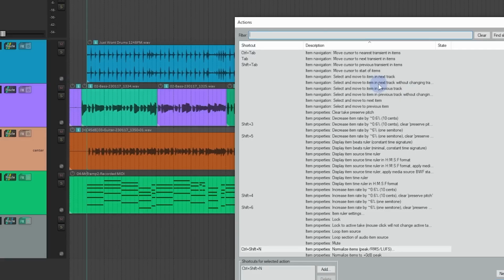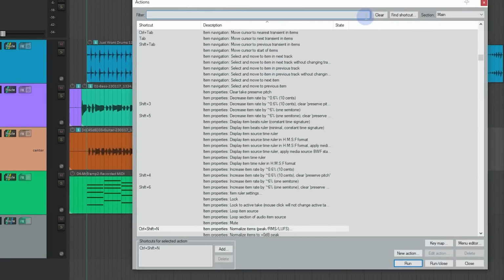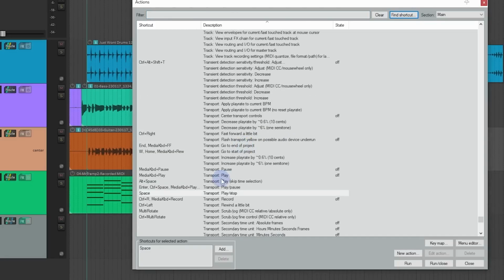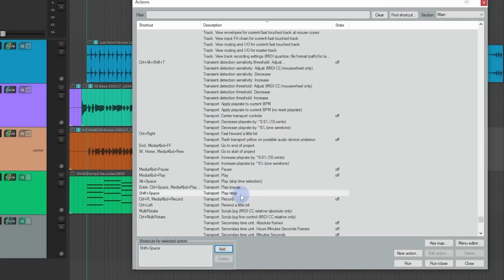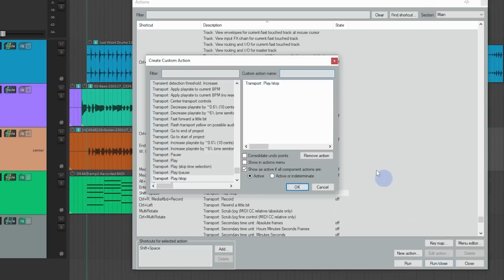So there's an easy way to get around that, and that's just to change the default behavior for play and stop. And let me show you how to do that really quickly. So to find that shortcut, I'm going to click on this Find Shortcut button right here and then press spacebar. And this is the thing that I want to change, which is transport, play, and stop. I'm going to remove this shortcut right here, and then I'm going to add a different shortcut, which is Shift Space. And then I'm going to create a new custom action, a really simple one, by clicking on New Action, New Custom Action right down here.